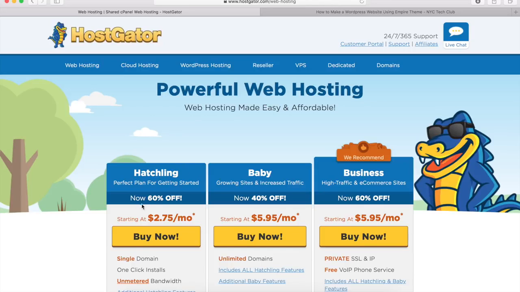So the Hatchling plan is if you want to make one website and one website only, then all you need is the Hatchling plan. And if you want to make more than one website and you want to host them on the same account, you want to get the Baby plan. So you can select whichever one that you want. All you have to do is click on the Buy Now button. So we'll just click on this.